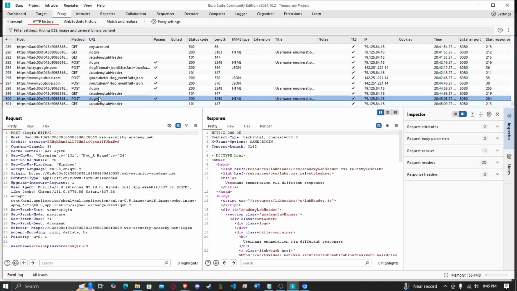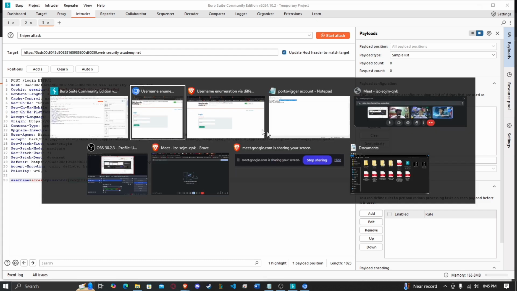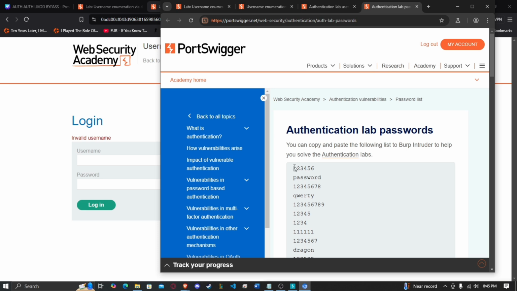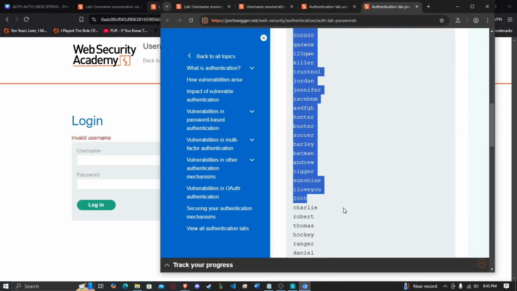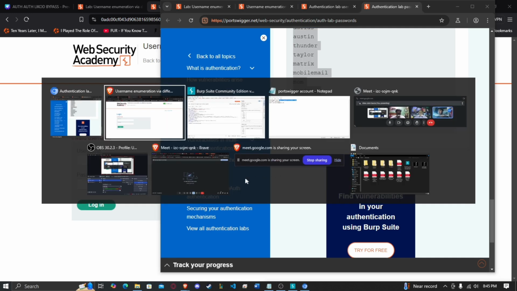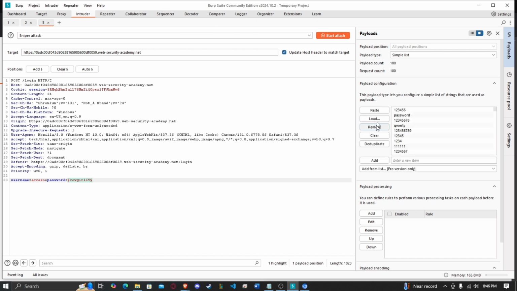So let's click the most recent one, then right click and send to Intruder. Here, we're going to double click the password and add. Then copy all the possible passwords, paste them here, and start the attack.